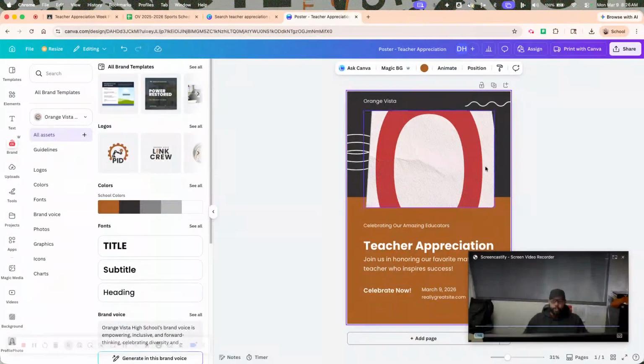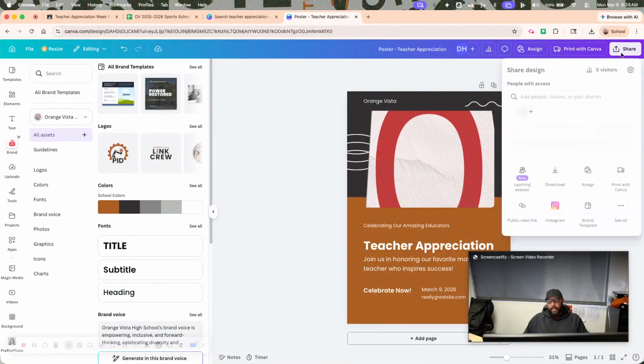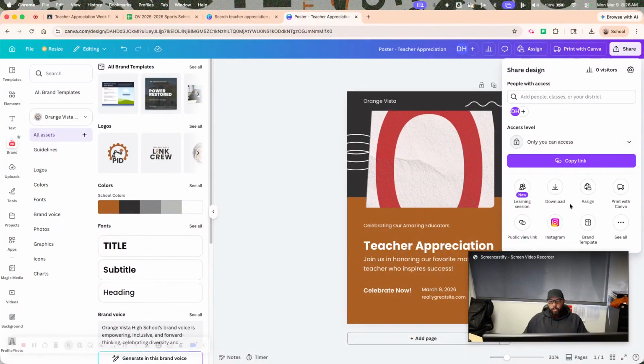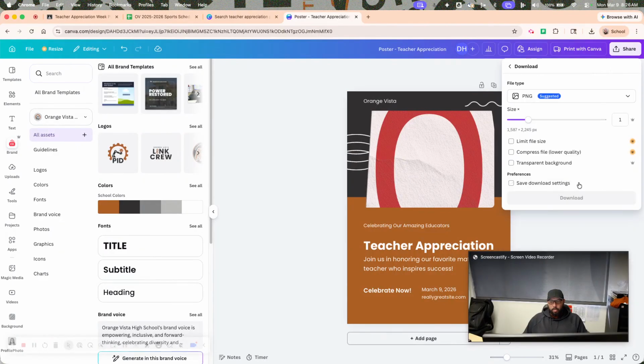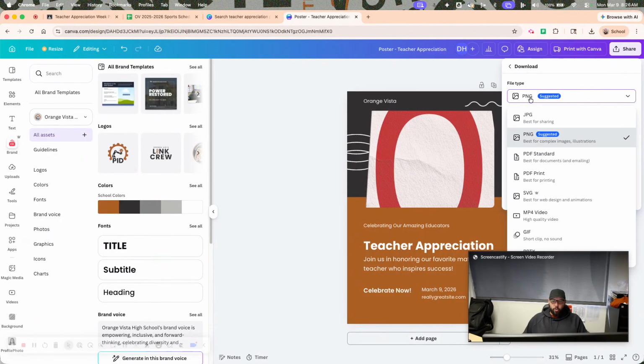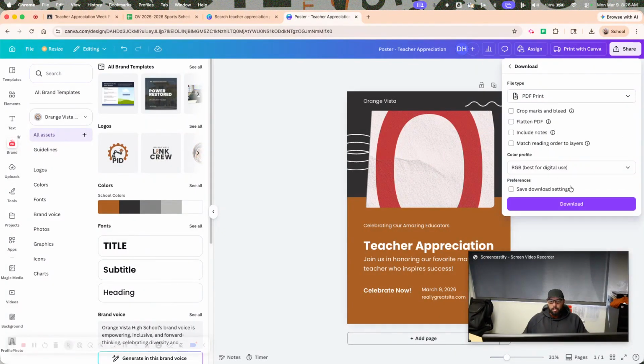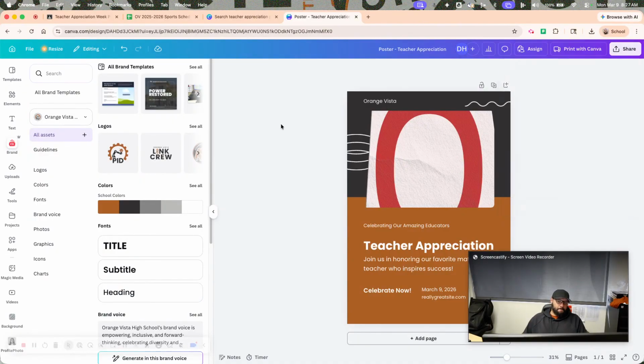And that's it. When you're done, you would go to share, and then you would go to download as a PNG. Actually, you would do it as PDF print, and then make sure it says RGB, and then download, and then that's what you would turn in. All right.